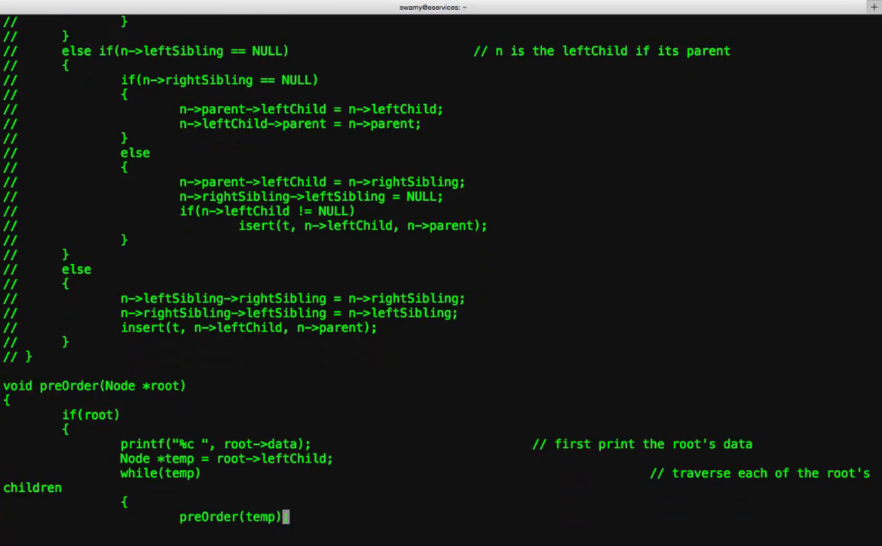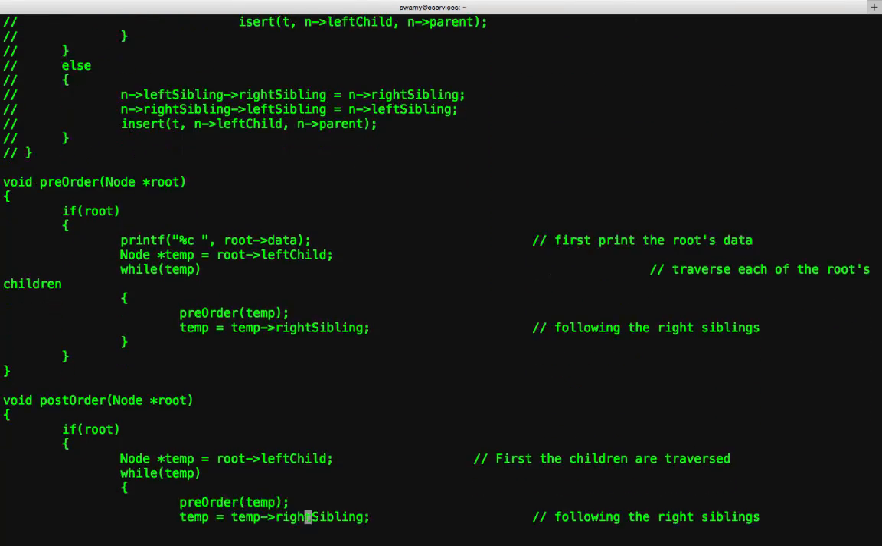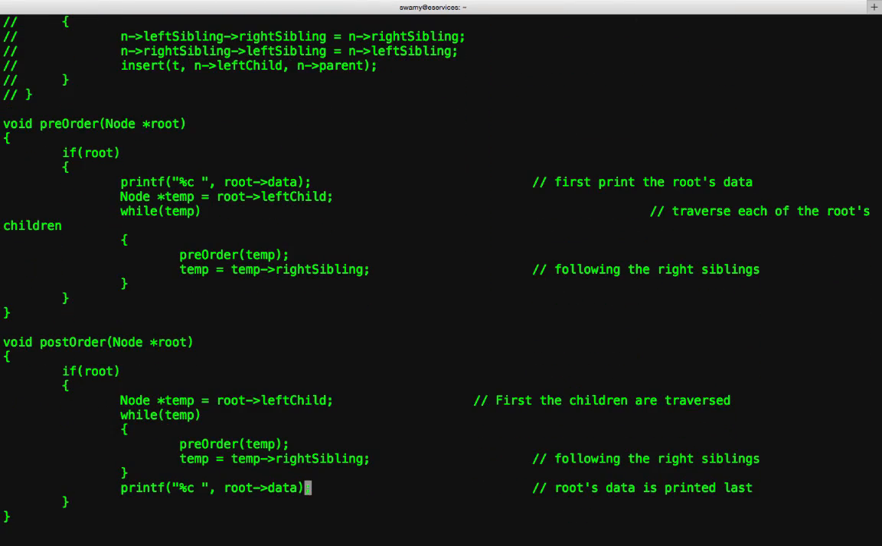So this is a delete implementation. You're welcome to take a look at it. We'll talk about it later. Okay. So pre-order, we have implemented almost exactly what we saw on the slides. It's just converted from pseudocode on the slide to C code in this file.